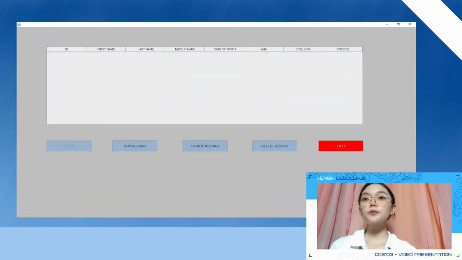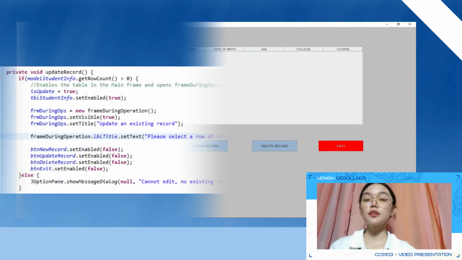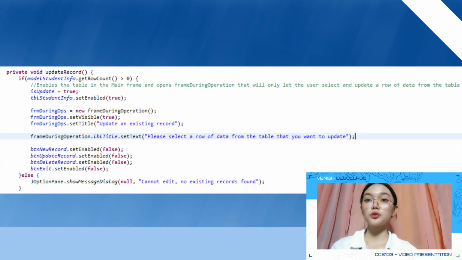After pressing the update button, a different frame will appear and the boolean isUpdate will become true. The update button will be enabled if the model student info rows count is greater than 0. This will also enable the table in the main frame and will open the frame during operation. This will only let the user select and update the presented row data from the table.